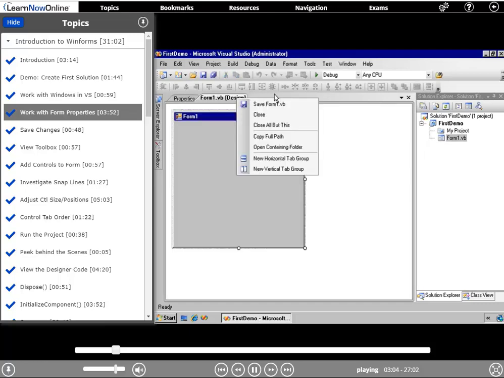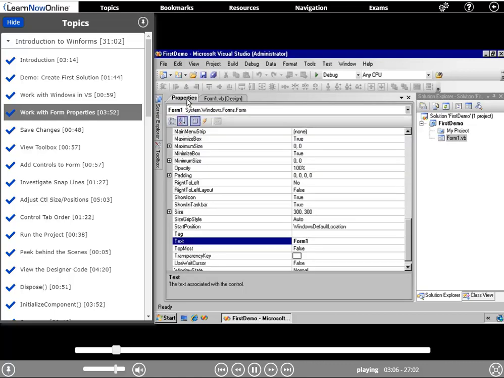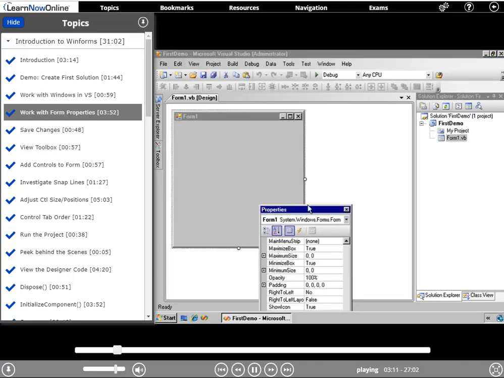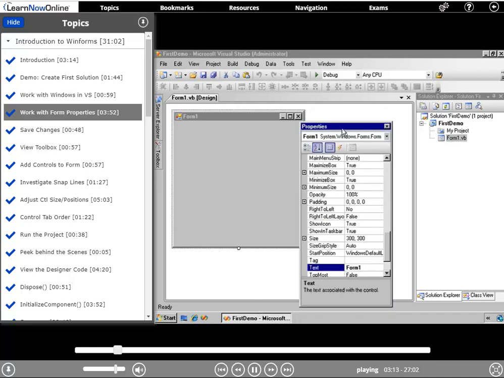Let's undock this Properties window so we can work with it some more. Let's make it floating. There we go. So you'll see you have lots of flexibility in working with windows in Visual Studio as well.